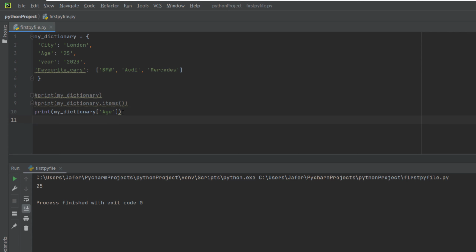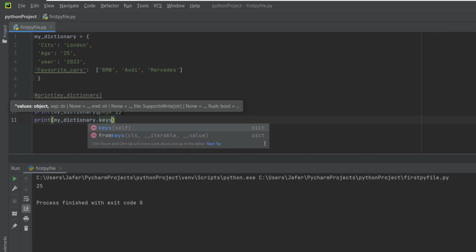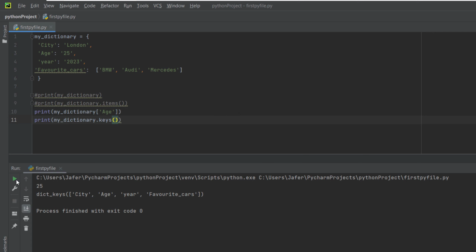Let's do another one. Print my_dictionary.keys. Let's run the file. And we can see the keys of my dictionary here. So we have printed the keys: city, age, year and favourite cars. And we can do that for values as well.